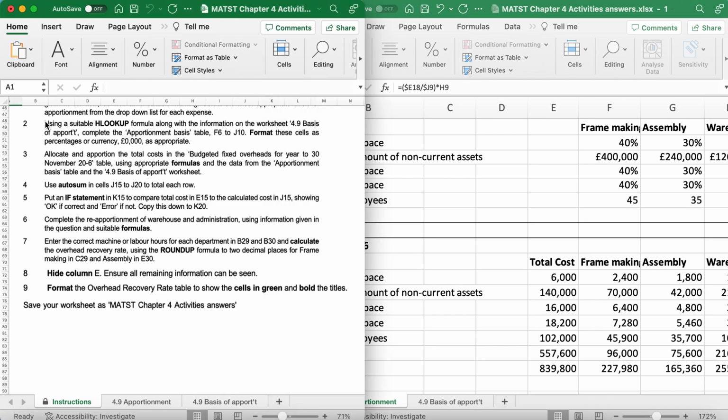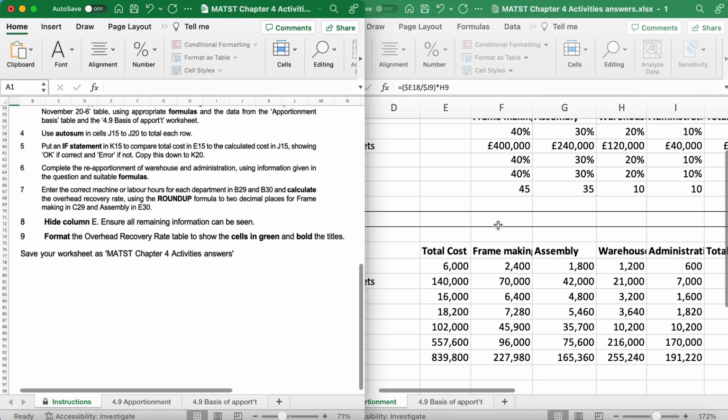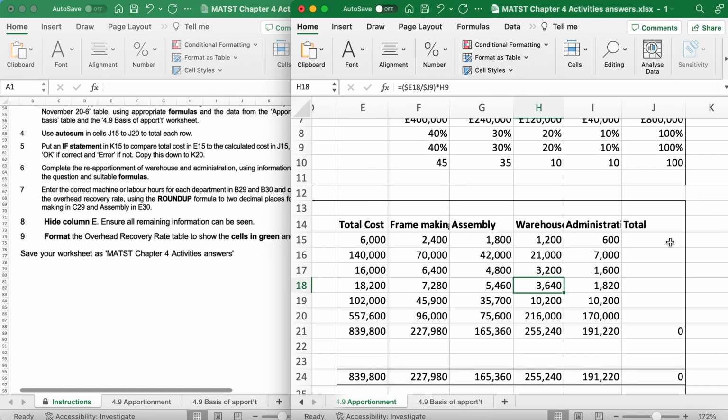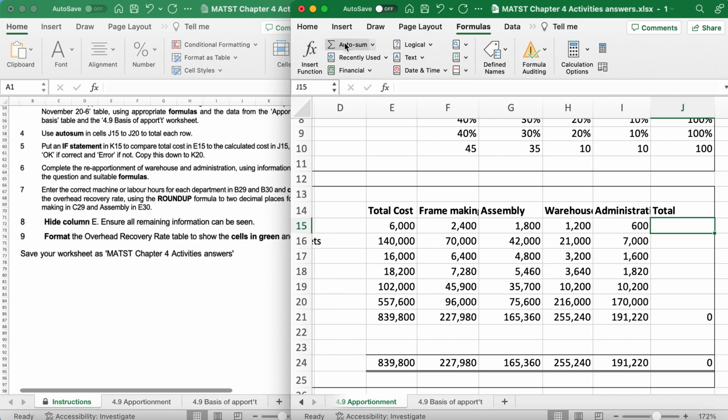So what's the next bit? Format these, done that. Using the appropriate formula, we've done that. Use an auto sum in J15 to J20 for each row. So I need an auto sum, which is in formulas. Now, if you look, it's included total cost, but I need to find the total cost, so I need to not have that in there, because I need to check if this total equals that total. And it does, which means I've done everything correct, so I can replicate down.